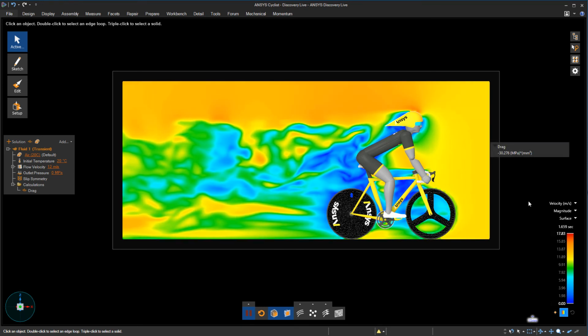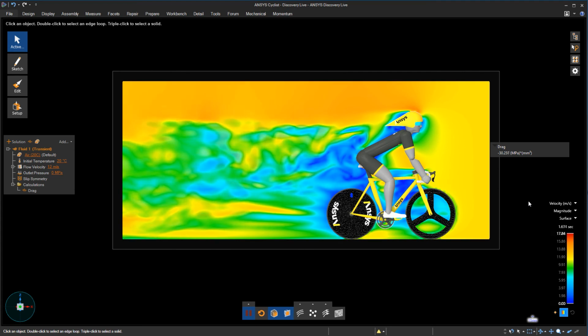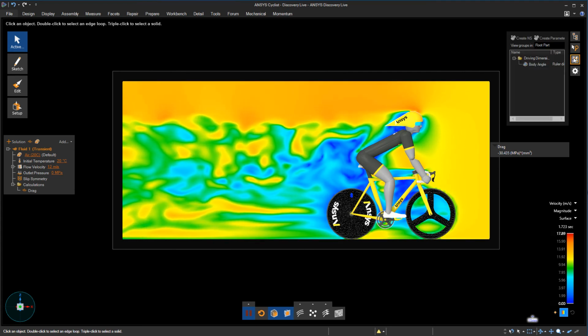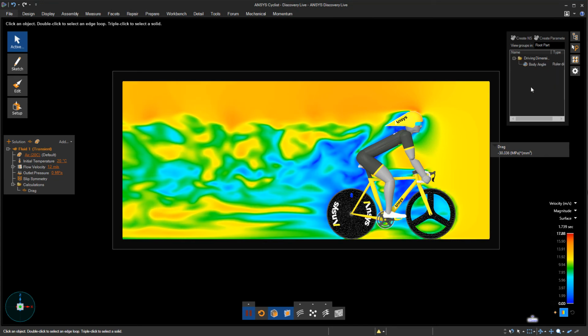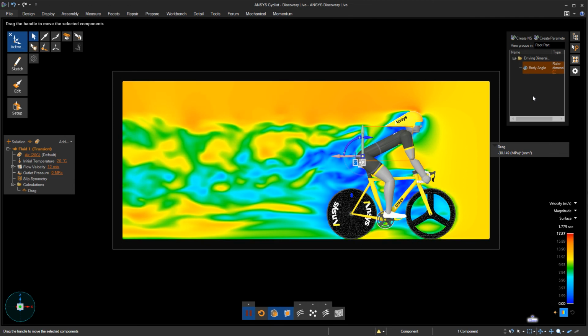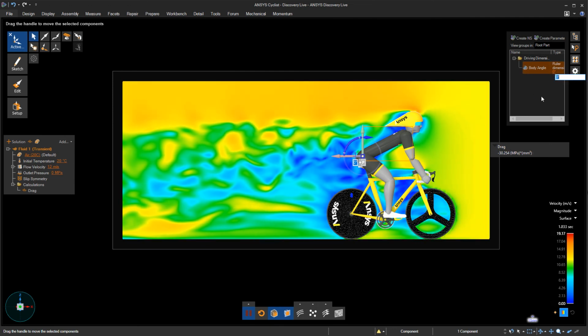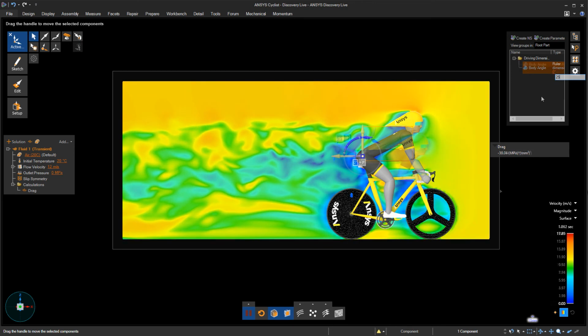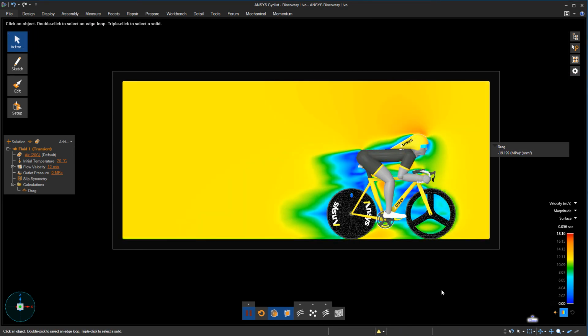Now, let's adjust the position of the rider's body. If you move the mouse cursor to the Groups icon, you'll notice that a driving dimension has already been created. Click Body Angle, then click the value and enter in a value of 25 degrees. Then press Enter. As we can see, the position of the rider has changed and the results have updated accordingly.